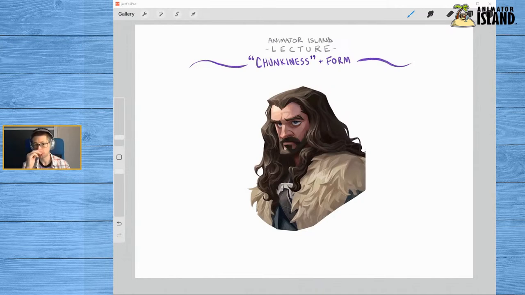What we're going to try and do, and we'll see some examples of this later, is see how we can blend this sort of chunkiness in with a more traditional style and that sort of thing.